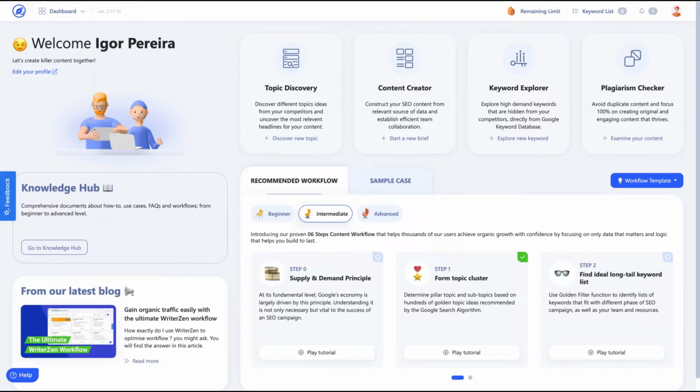I did a WriterZen review and it was kinda hard to show all the features they have because it's a lot. It's a topic discovery, keyword explorer, plagiarism checker, and the content creator. And all those tools have many small features that you need to take a look at to understand. This tool, I think it's already a winner. Everybody loves it. And they are back on AppSumo for a lifetime deal.